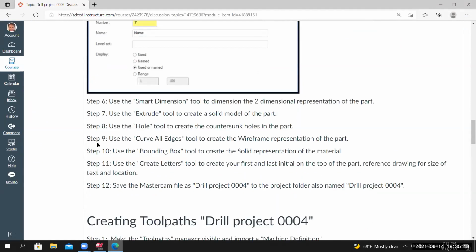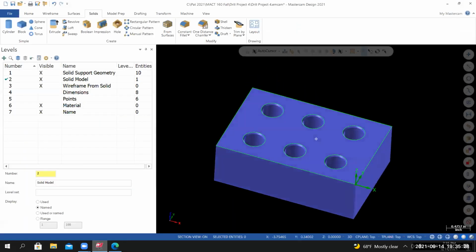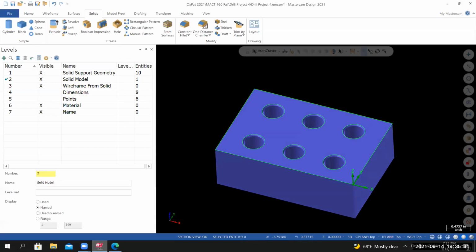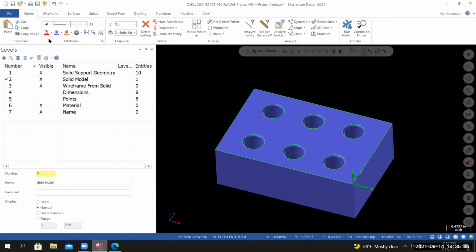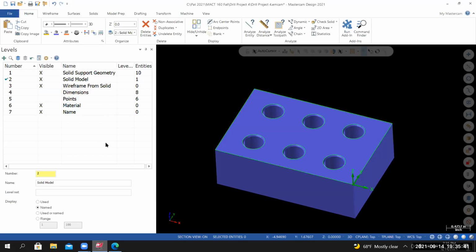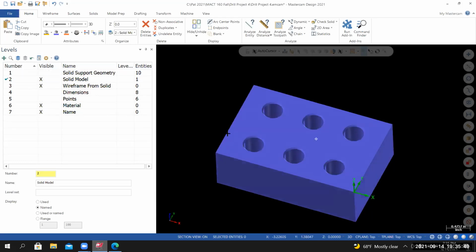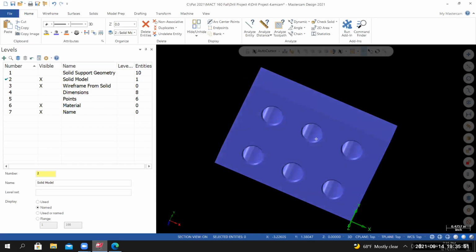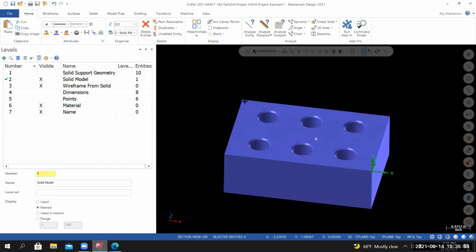Let's see here. Step 9, use the curve all edges tool to create the wireframe representation of the part. Let's change the wireframe color so we can differentiate between the solid support geometry and the wireframe from solid. If I go back to the Home tab, under wireframe color, I'm going to select this gold color right here. I'm also going to turn off the solid support geometry level.